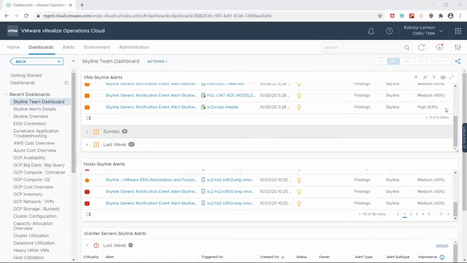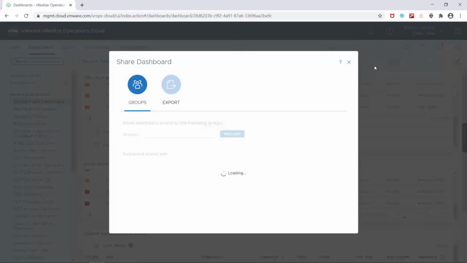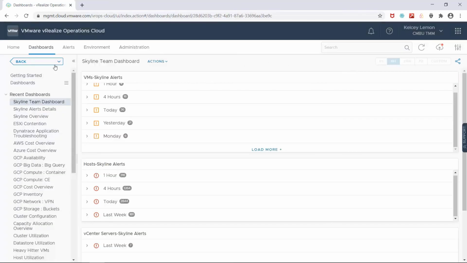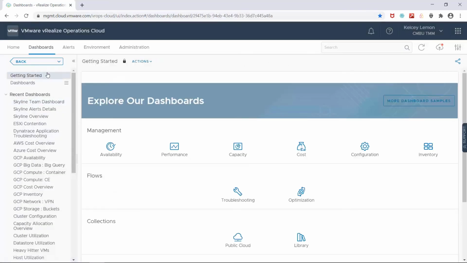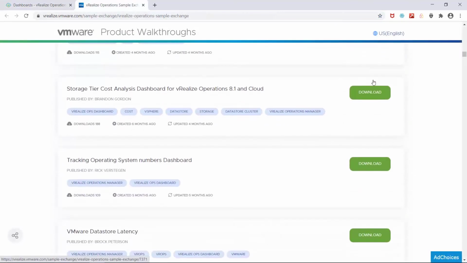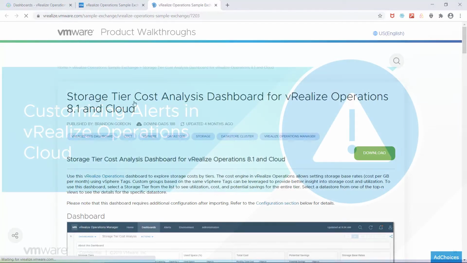Once complete, the dashboard can be shared to various internal groups or even exported to be shared with a larger community of vRealize Operations Cloud users. Which leads me to my next point. vRealize Operations Cloud dashboards can be imported as well. Simply go to the vRealize Sample Exchange to explore and download community content related specifically for this service.